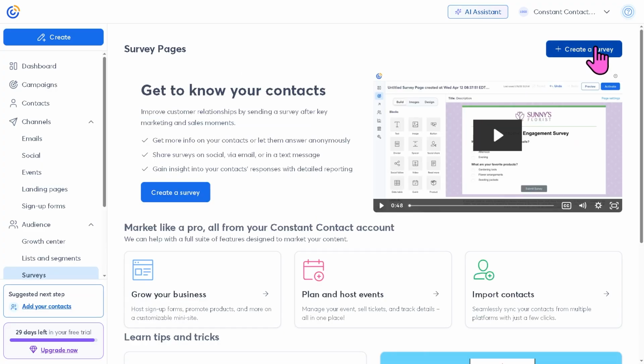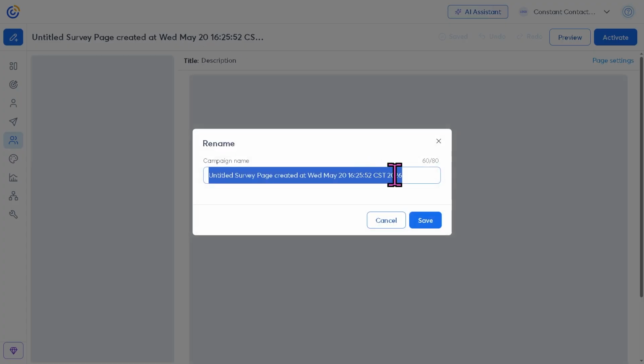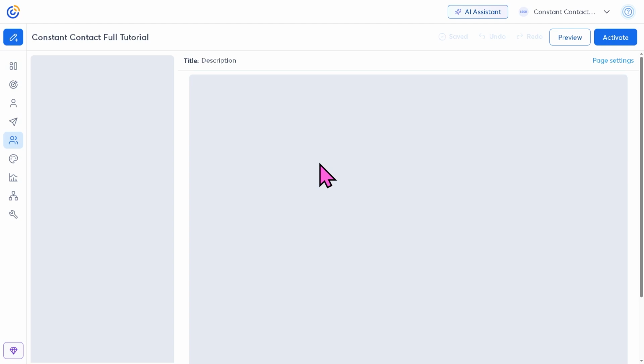Okay. Now here, the surveys are here for you to analyze more information about your audience. If you want to create a survey page, you can do that as well. Just to make sure that this is where you can manage your contact in more detail. Since we are creating a new survey from scratch, I'm going to save this as our Constant Contact full tutorial.